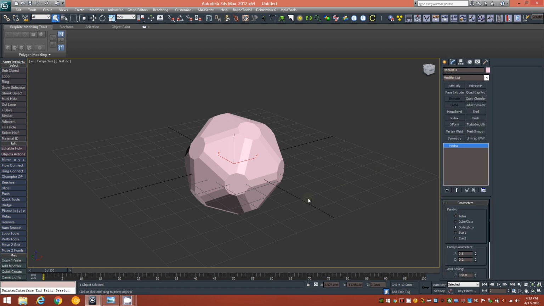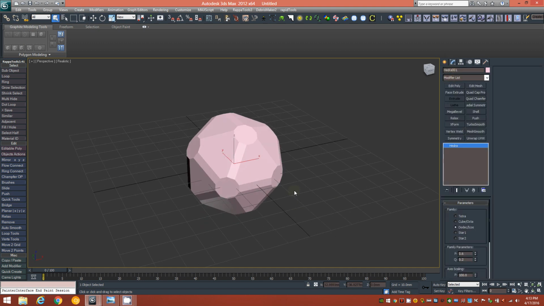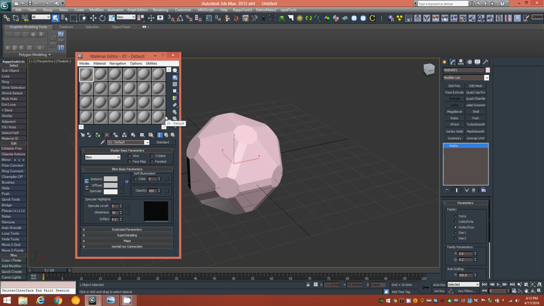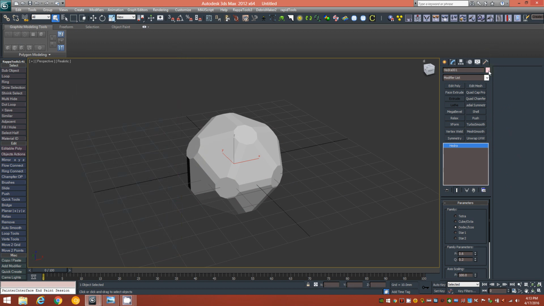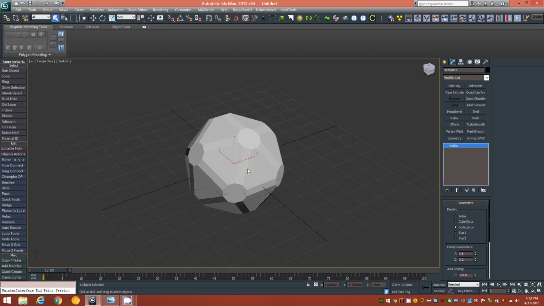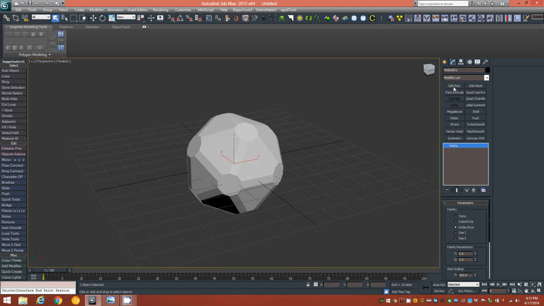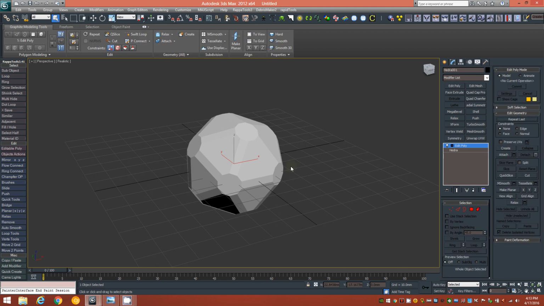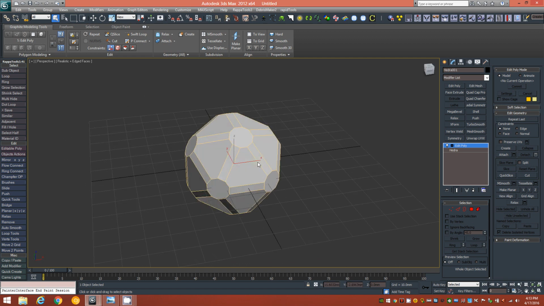Before we continue, I'm just going to quickly tap the M key to bring up my material editor, and drag and drop a standard gray material onto the object. I'll change the wire color to black so that you can better see what I'm doing here in the viewport. So we have our Hedra object in the scene, and the first step is to apply an Edit Poly modifier.